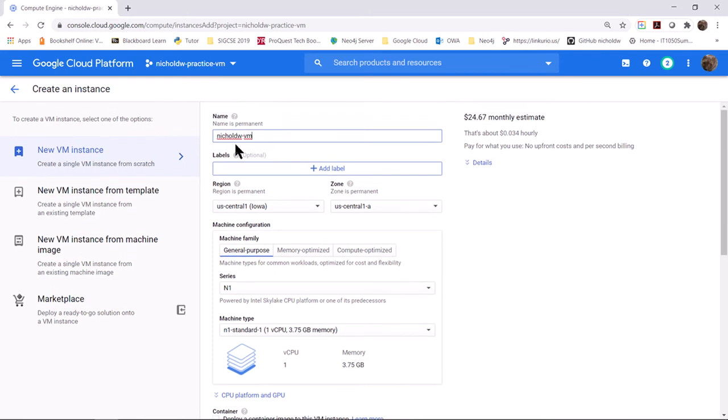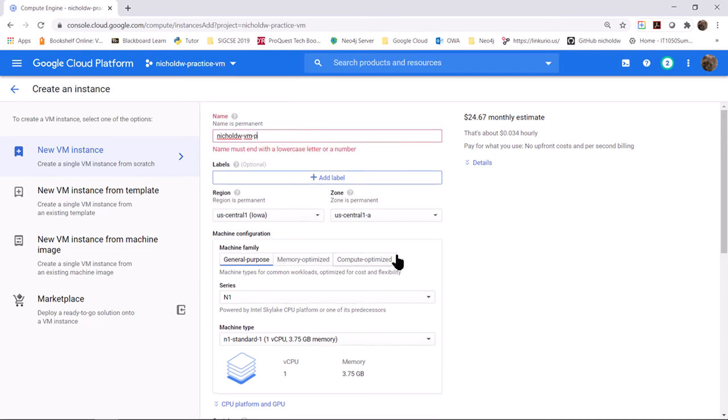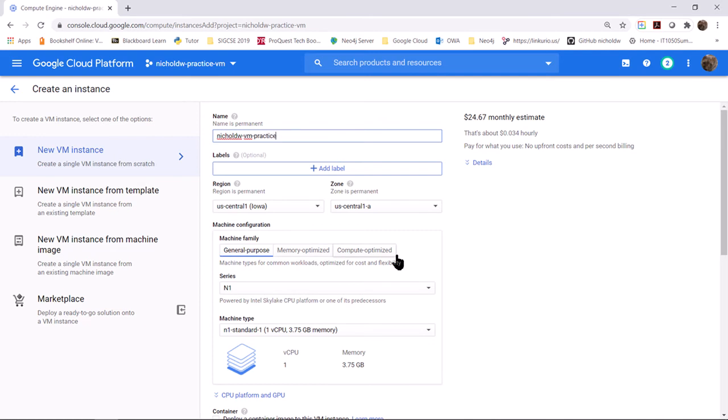So there's my name. I used my 6+2 and I put a VM at the end just to make it a little clearer. And I could make this practice, but give it some descriptive name.